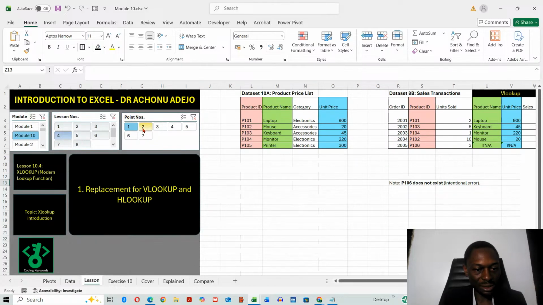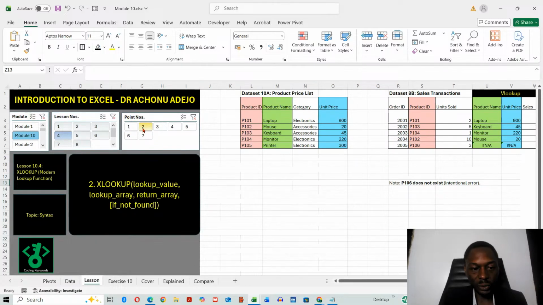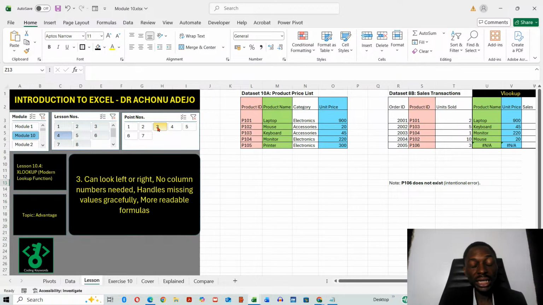Okay, so we looked at its replacement for the VLookup. This is the syntax, and it can look left or right. So unlike the VLookup, which could not look left but could only look right, and that's why you had to put the lookup as the first column there. This one can look left or right. Okay, so no column numbers needed. All we needed to do was highlight the range. It handles the missing values gracefully, and it has a more readable formula.